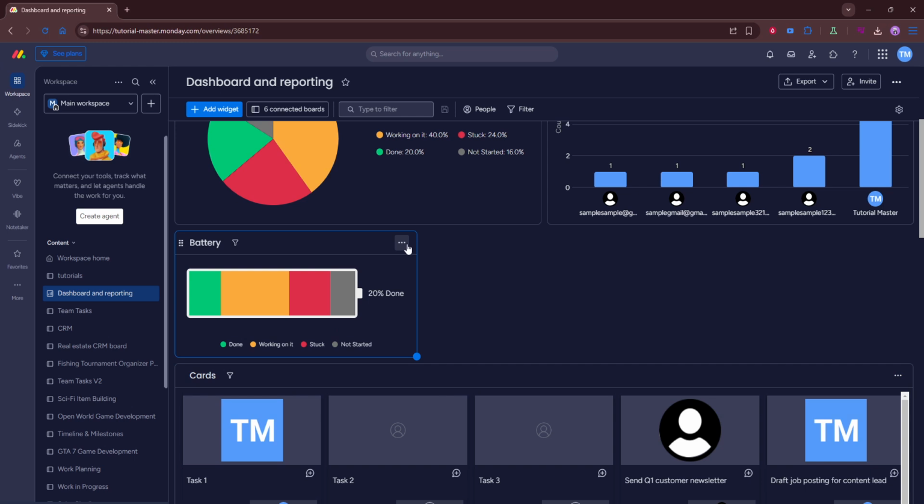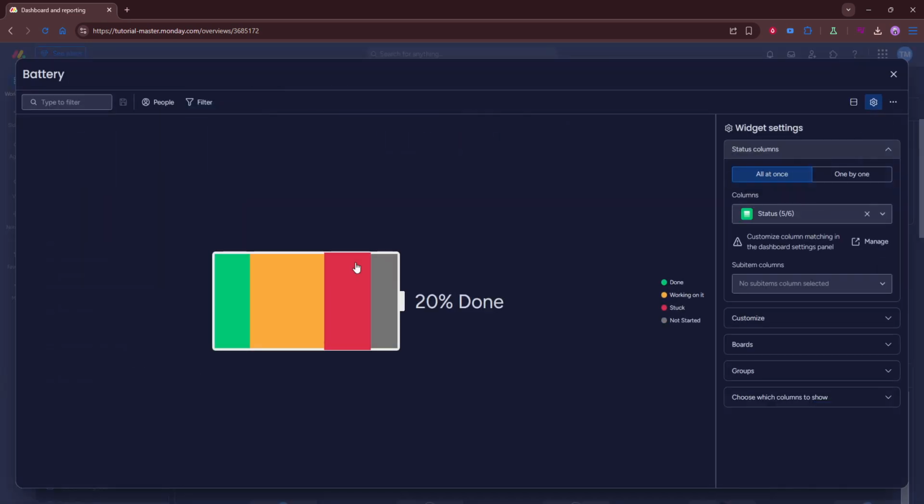This is where you'll find the main options that control what the widget displays. Opening the settings is important because an empty widget often means something in the configuration needs to be adjusted.